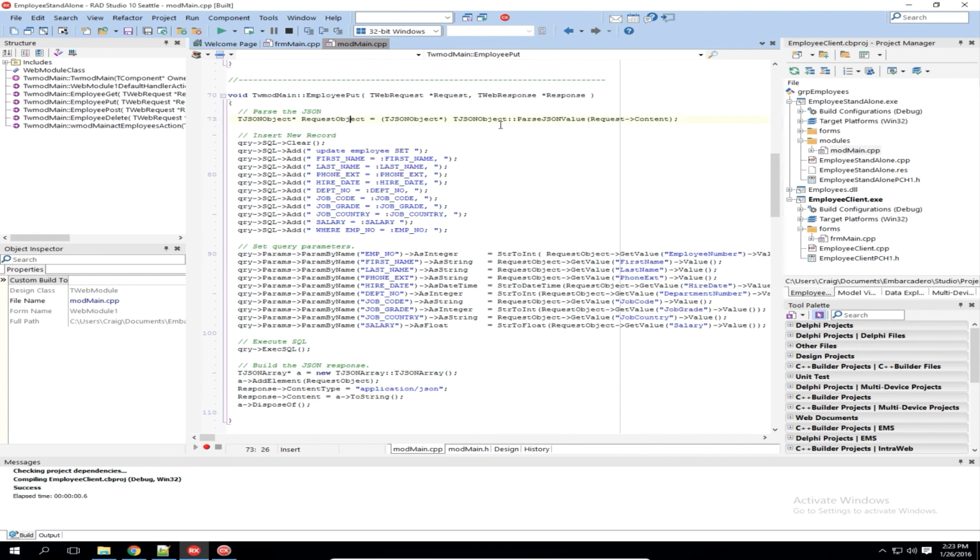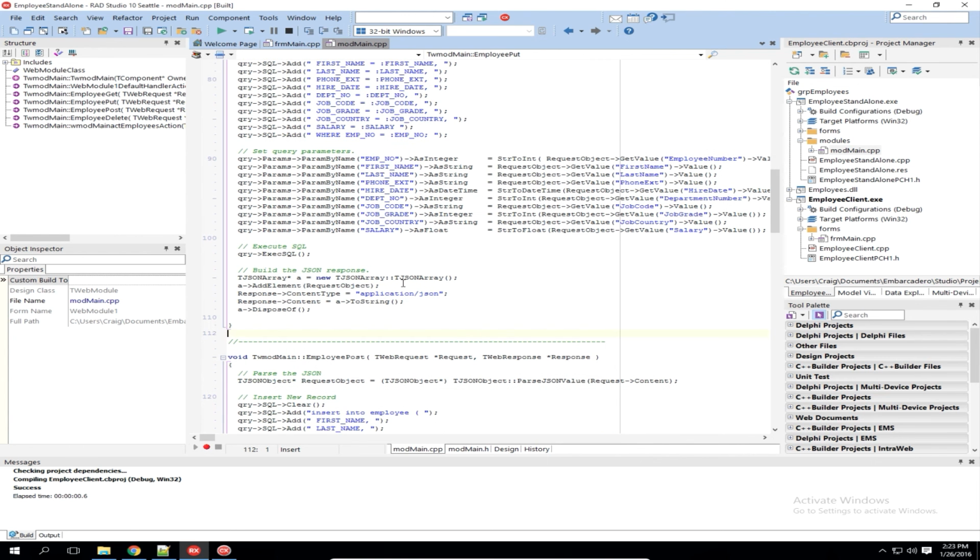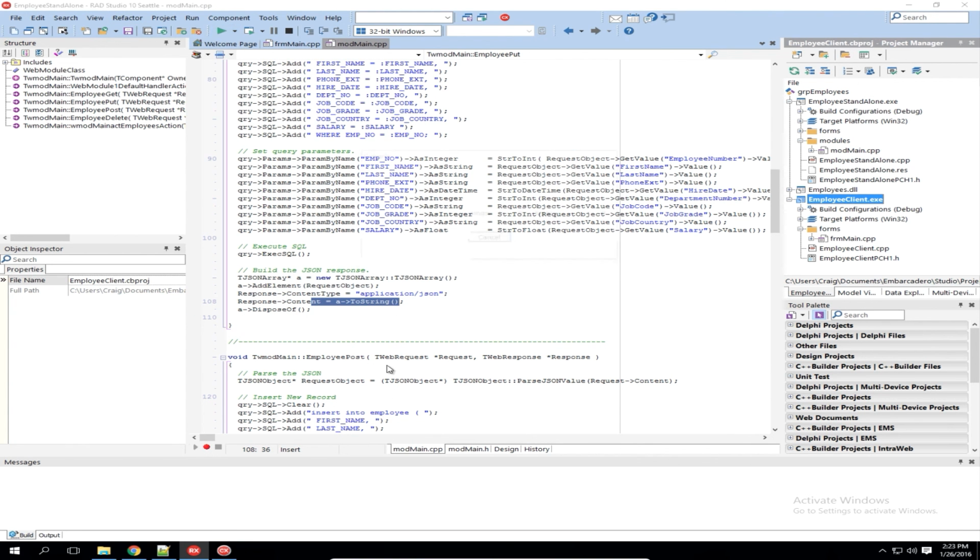So again, we're taking that object which is being sent up from the client, so we're parsing that as JSON. We're then going to modify the query component to be an update statement, and I'm literally updating all of the columns except the employee number, which is my predicate here. So I'm going to go ahead and put in the values from the request object, execute the SQL, and then I'm going to build a new array with a single entry, which is my request object. So I'm just posting that request object back to the client, set my content type, and send the array. So again, let's go and see that method running.